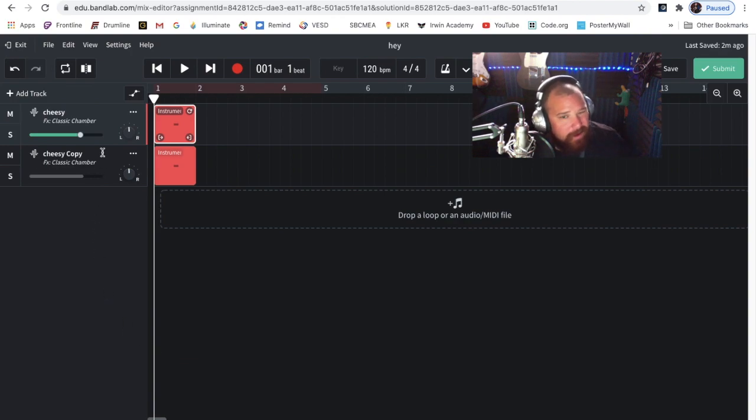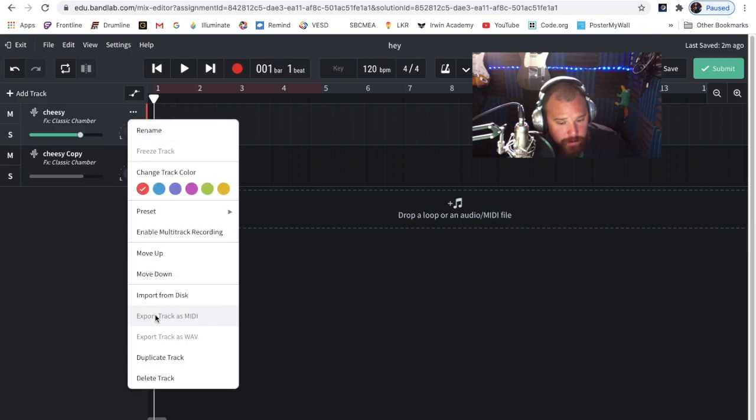You know, I changed my mind. I don't want to duplicate. I'm just going to push delete on my computer. Delete deletes the wave first. Do it again. Okay, it didn't delete the track. So I'm going to click the dots, delete the track.